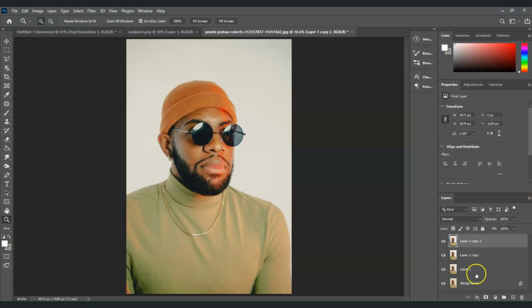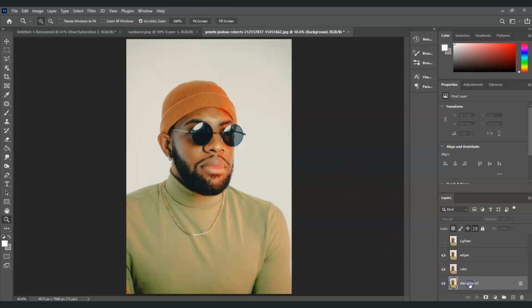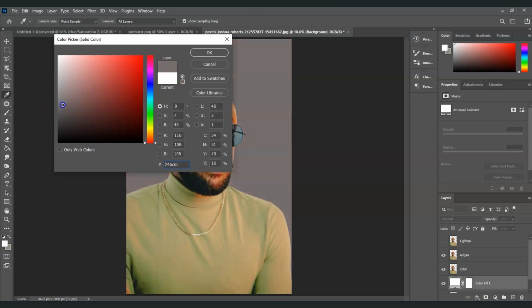Okay, and then from this top layer, I'm going to name this one lighten, and then hide this layer for now. From this next layer, let's name this layer edges. All right, and this layer under it will be the color. Then select the background layer, because our goal here is to create a background. To do that, with the background layer selected, go to the adjustment layer icon, click that, and then choose solid color.